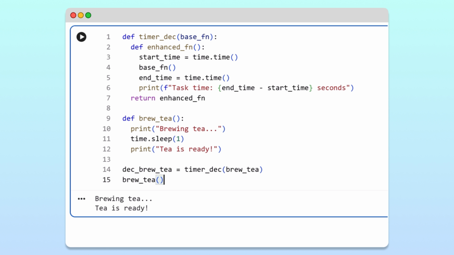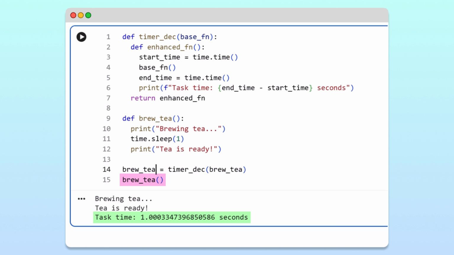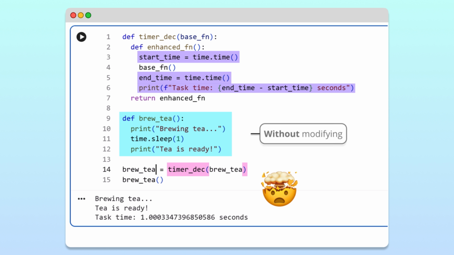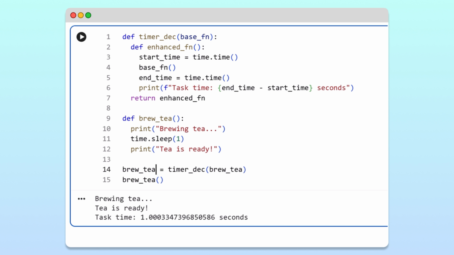It's also important to note, when applying decorators, we could reassign the decorated function back to the original function name. This approach ensures that every call to the original function name, brew T, automatically includes the timer functionality. This is quite powerful. By using a decorator, we've added features to brew T without modifying the original code. But at the same time, applying decorators this way separates the decoration from the function definition.